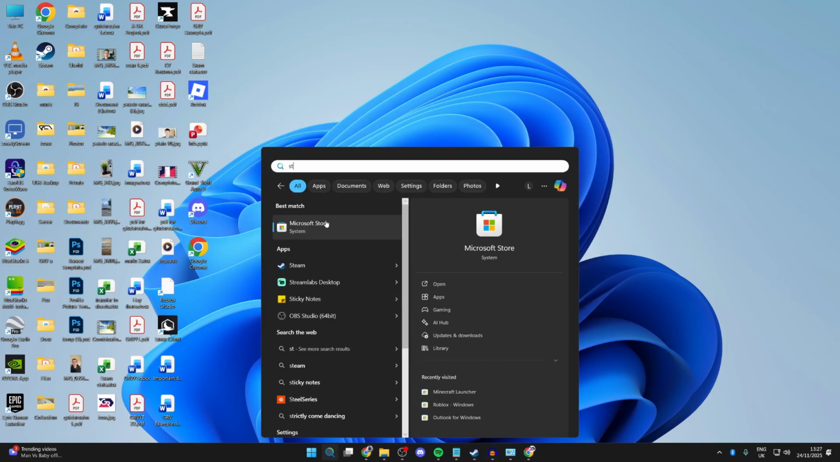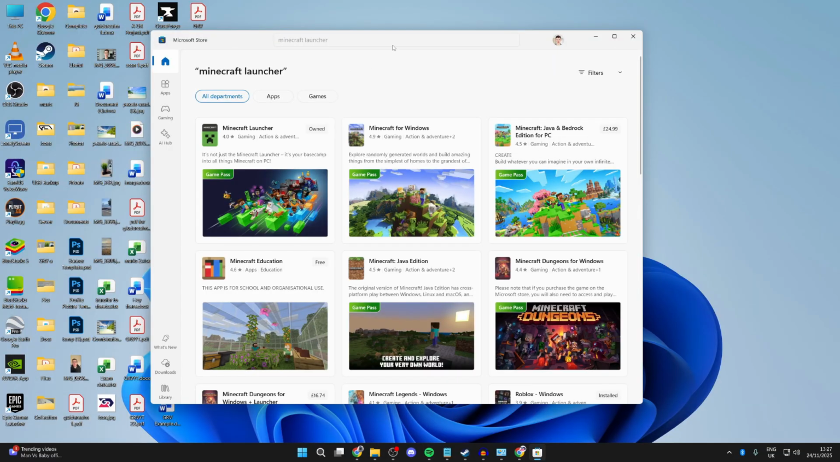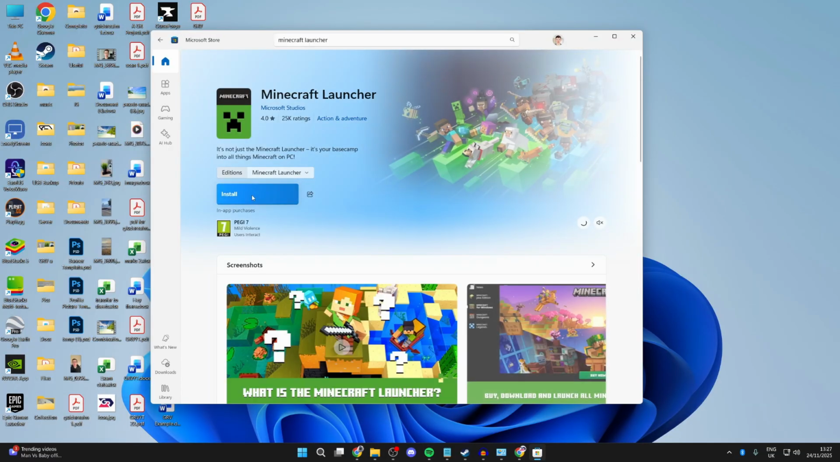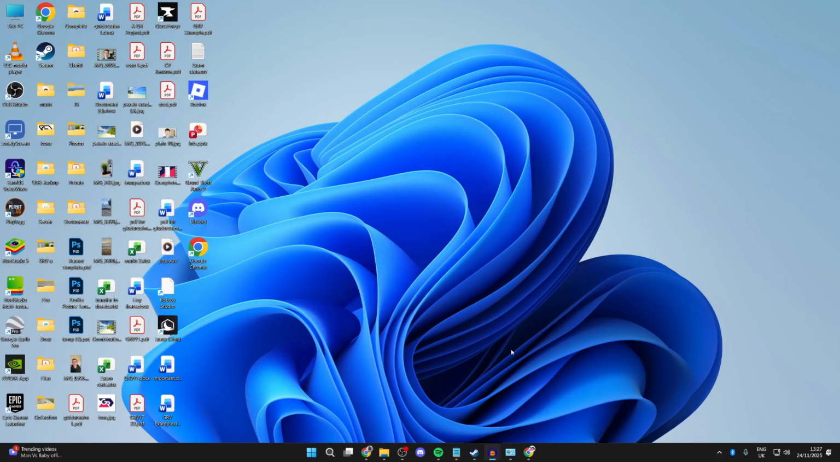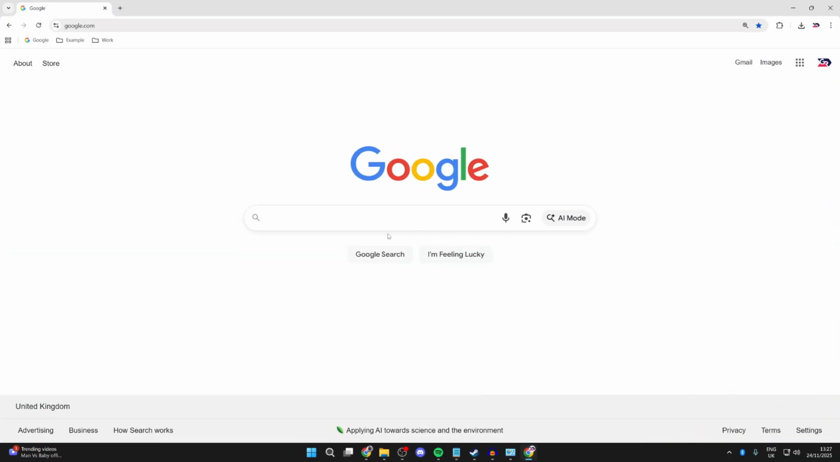Press search at the bottom and type in store. Locate the Minecraft launcher in the store and hopefully now it will go and download and install. If it still won't, as a last resort, you can go and use your web browser.